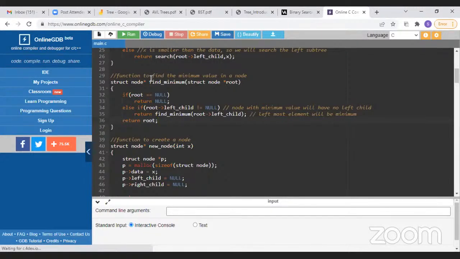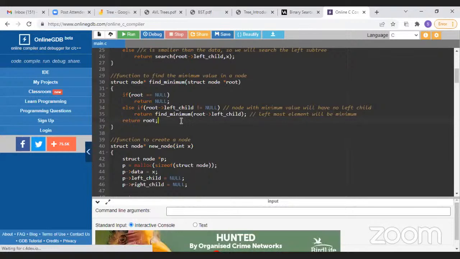Same thing, if I just change the question. Instead of find minimum, the question is finding a maximum element in a binary search tree. Then how will you change this code? The same code, instead of minimum, if it is updated as finding a maximum element, where do you have to modify? Right child, ma'am. Yes, that's all.